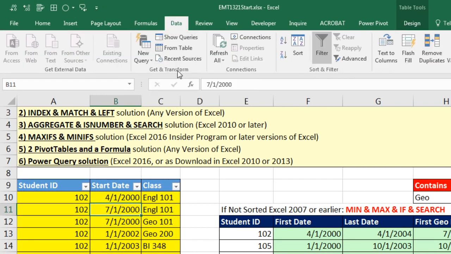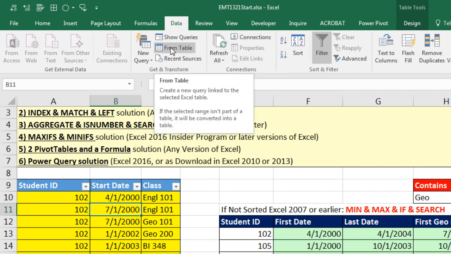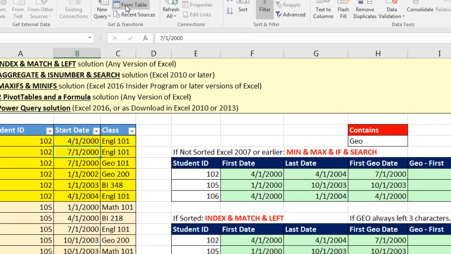And in 2016, Power Query is called Get and Transform. In earlier versions, 2010 and 13, you had to go search Google, download Power Query, and then you had it as a separate tab. It is the From Table button that we use when our data is in an Excel table in this workbook. So I click From Table.